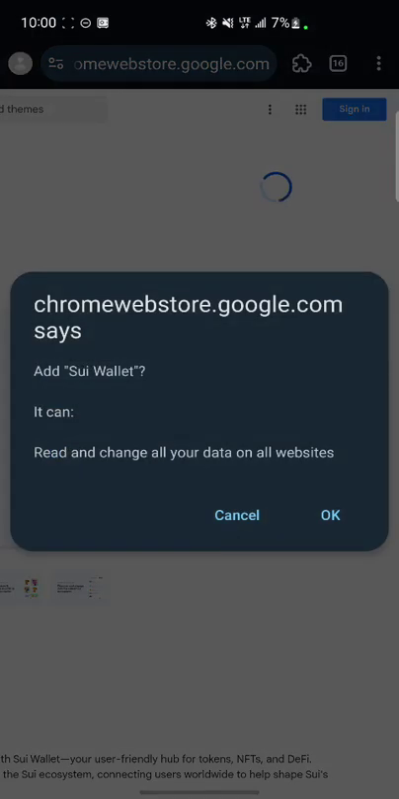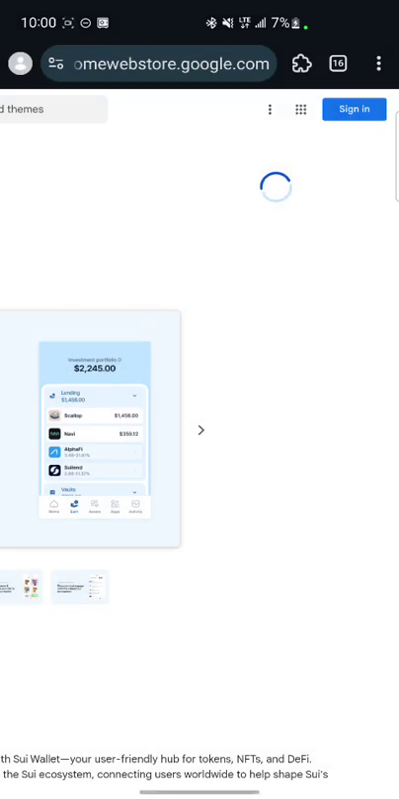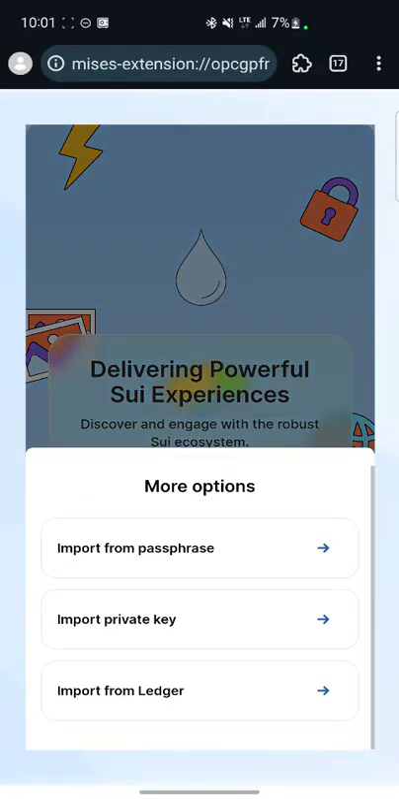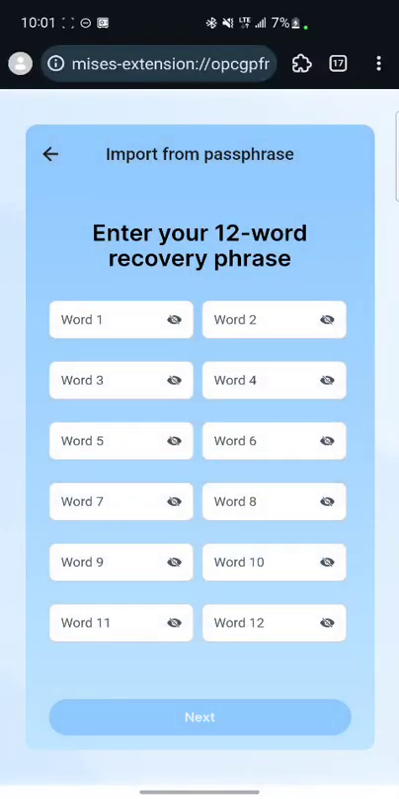So once you add to Chrome, remember, MySys browser or any other browser that supports extension is what you'll be needing to connect your SUI wallet to your seed account. So yeah, I'm using MySys browser, and now it's added. It will automatically redirect you. For a new user that doesn't have any SUI wallet anywhere, you just have to create a new passphrase account. But for we that already have, what we just have to do is go for the more options button, click on it, and import from passphrase. I have my own passphrase with me, and I will do that now.